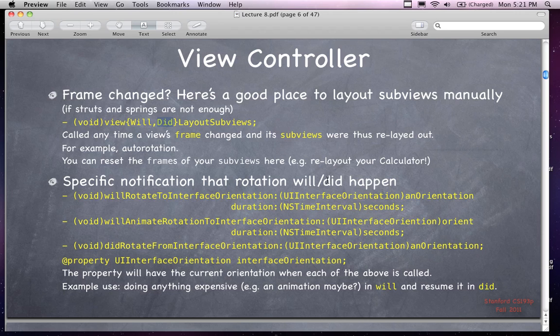So specific notifications on that rotation: will happen, or did happen. Did we get a notification? Did we rotate? Essentially keeping track of that information. We have methods that will rotate to an interface orientation. How long will it take to rotate? We can set a duration for slow animation. We'll animate the rotation to an interface orientation as well, so we can set the duration of that too. And did rotate from interface.